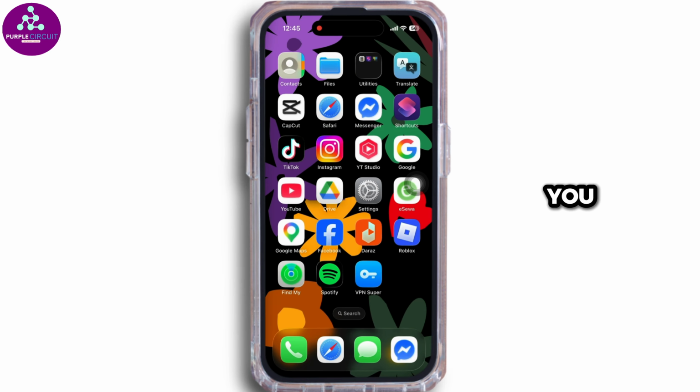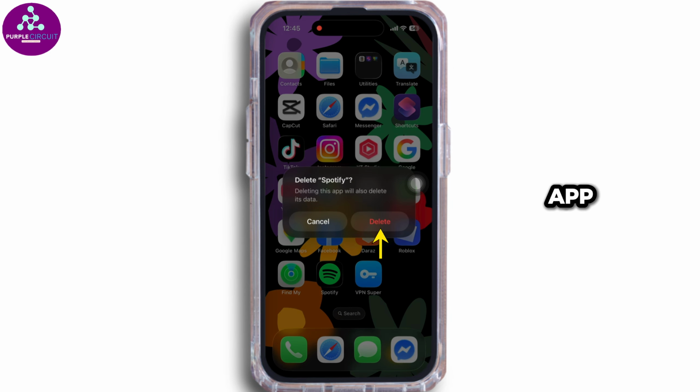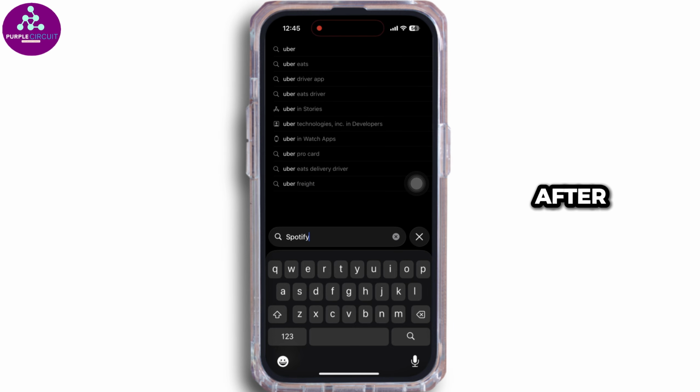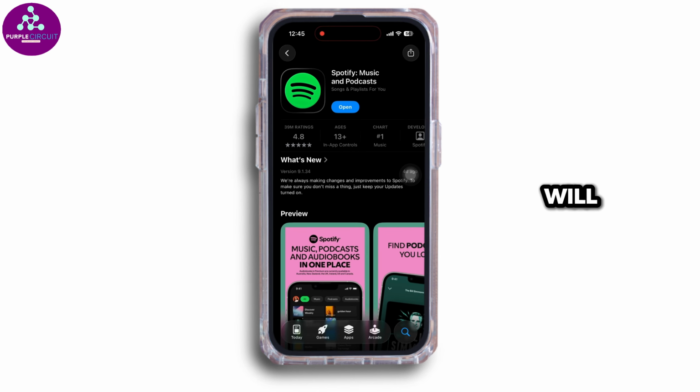Next up, what you can do is uninstall the Spotify app and reinstall it. Press and hold on the app, select the option Remove App, click on Delete and confirm it. Then launch your App Store or Play Store. Now search for the Spotify app. After the app appears, install it. And that's it. With this solution, your problem will be fixed.